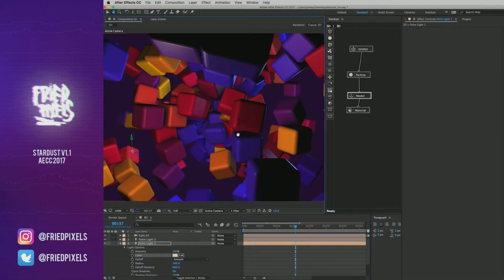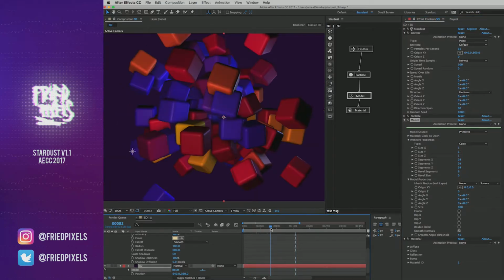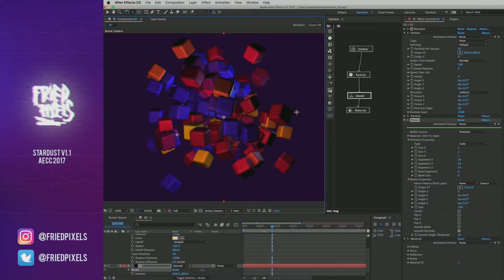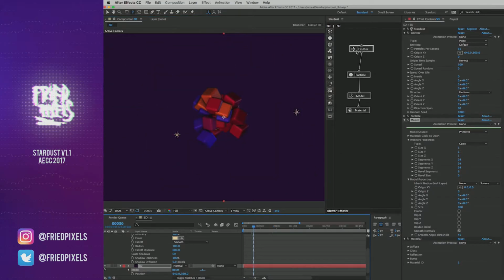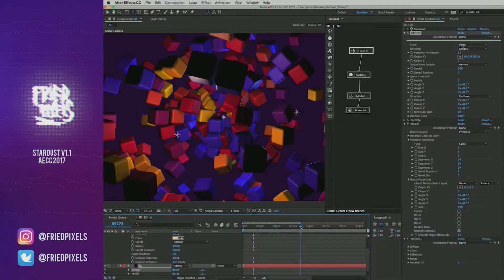There we go. So you can see that we have a little bit of faceting along our edges here. So if I go back to model, if I turn on the smooth normals, it'll just iron that out for you and look a bit better. So pretty cool. Right away, we've taken a very simple emitter with really just default settings and started to create something that looks pretty interesting.